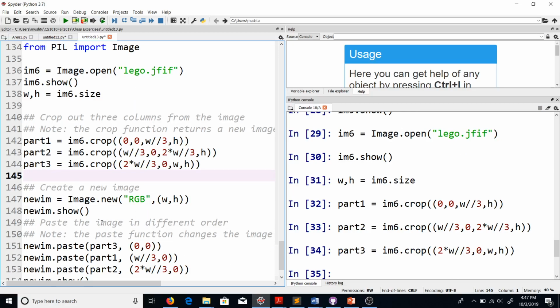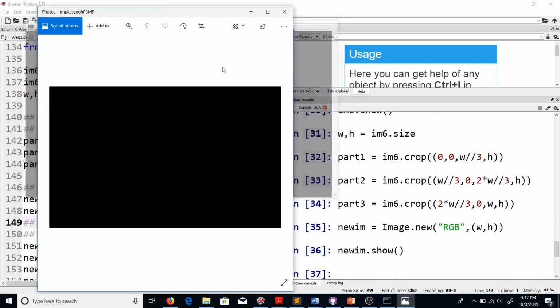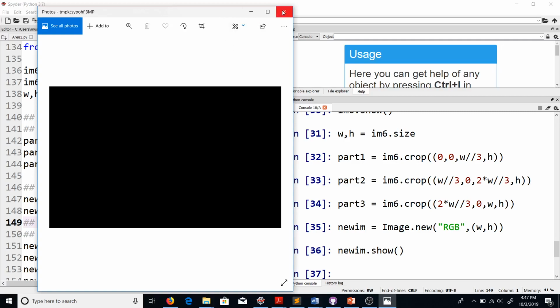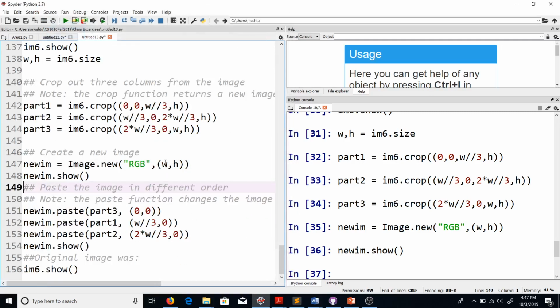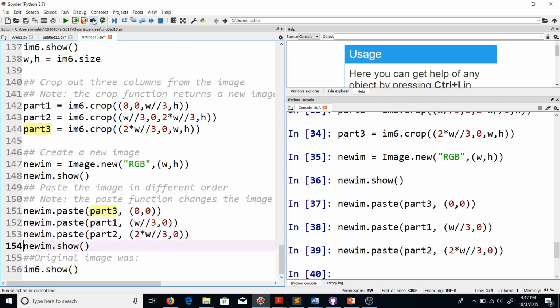But before pasting, just like we did with the sheep image, with this one also I'll create a new blank image. Again, we know that this is the blank image, but the size of the image depends on my current image, right? And so the size is the same as W and H. Now I will just haphazardly paste part 3 first, and then part 1, and then part 2, because this is just for fun. Let's see what happens. You must try this yourself with other images as well.